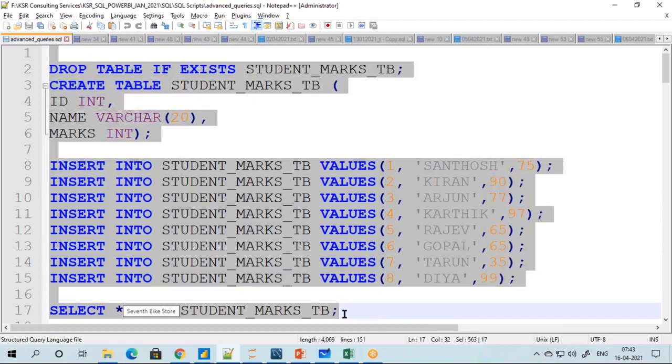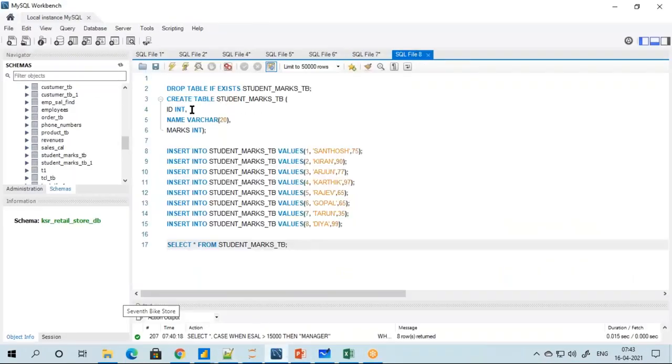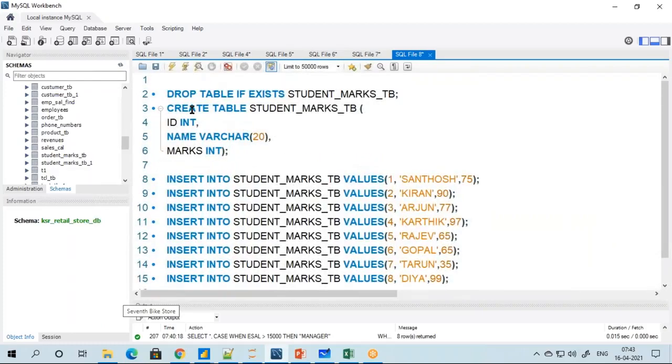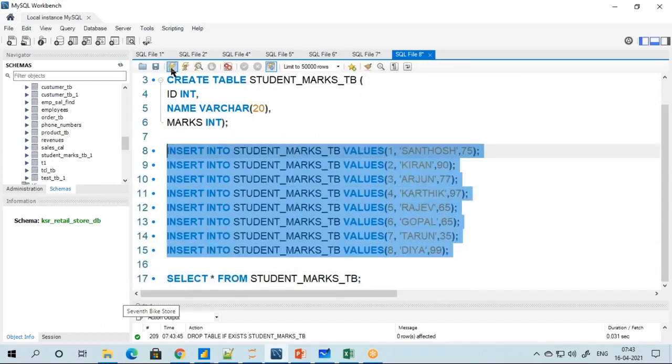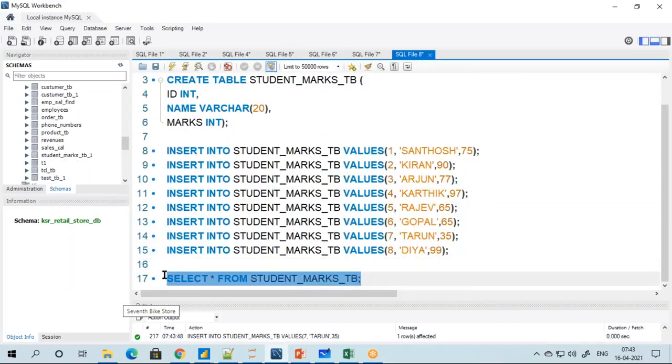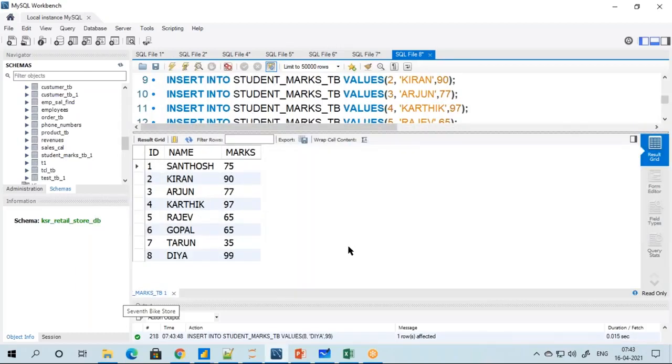I'll create one simple table. Student marks TB. And what does the marks TB have? The marks TB is having the marks. ID, name, and marks. So if I create this, I insert some records and I will run the select statement. Each and every student's marks I am getting.